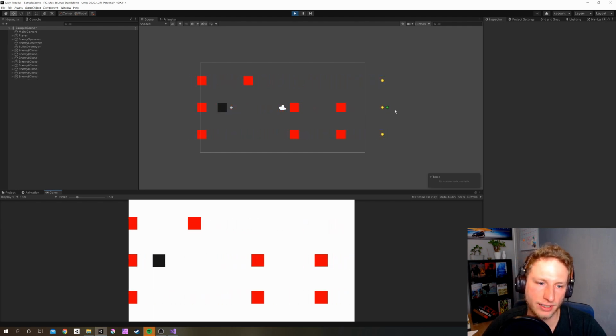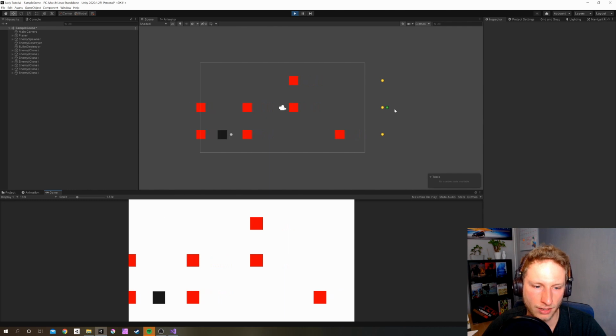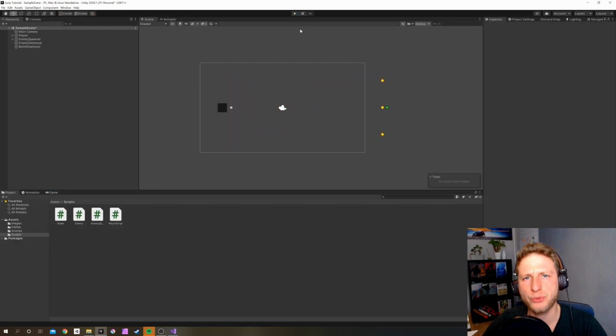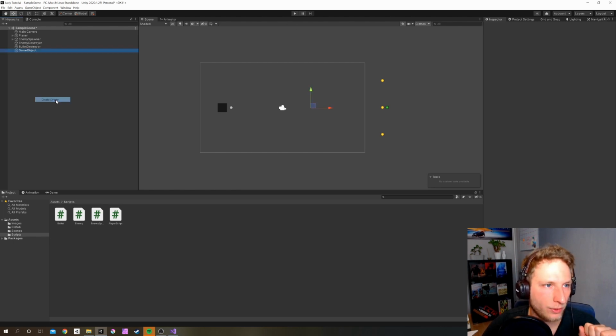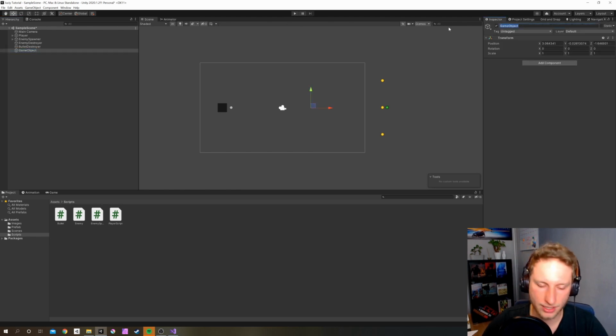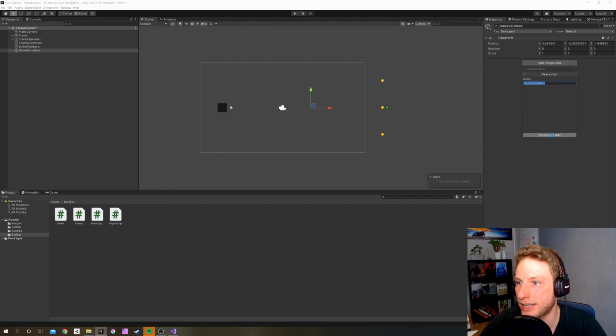And as you see, it's working like it should work. Beautiful. But we don't really have some kind of motivation to play. We have no score and nothing. Let's do that next. For that, we create an empty game object and we will call it game variables. And that will have a script.